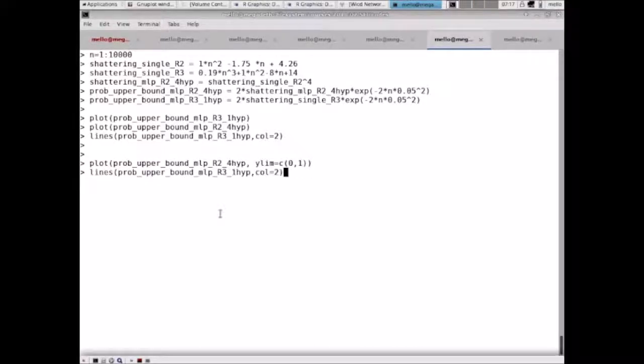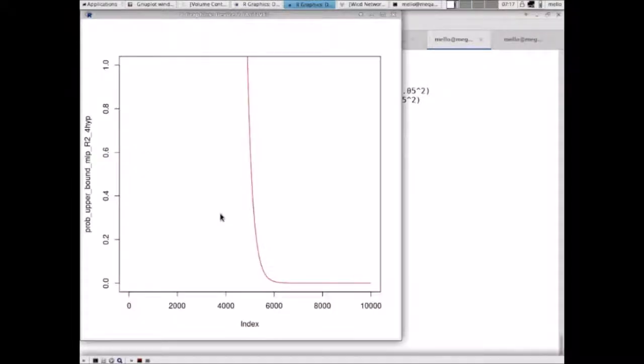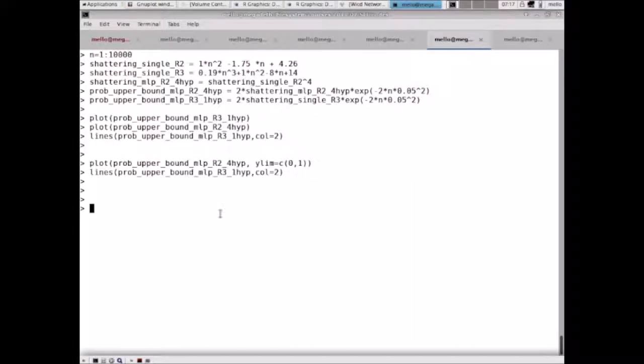And now I'm going to plot for a single hyperplane. Take a look. For a single hyperplane, it converged. But for 4 hyperplanes, it didn't. We should increase the sample size. So now I'm going to consider a sample with 1 additional 0. And now I will compute this guy. The shattering for R2, the shattering for R3, now it's easier, the shattering coefficient for the multilayer perceptron.